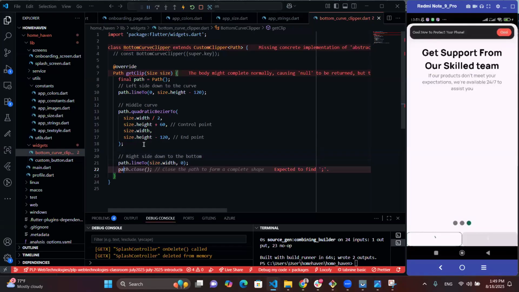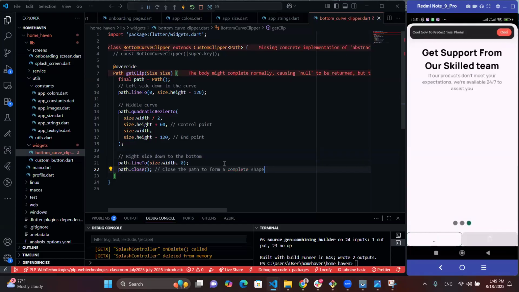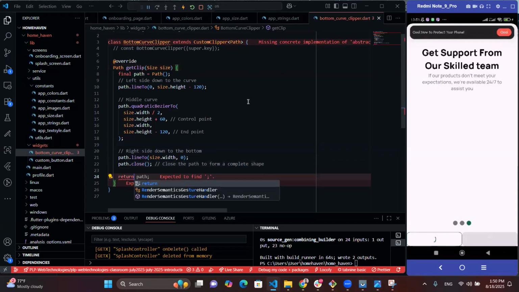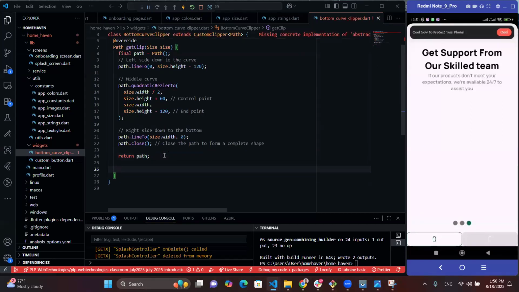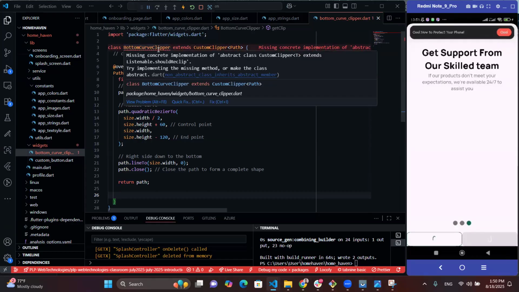Then the path close. Okay. Close the path to form a complete shape. All right. So this works. Okay. Yeah, we do have a return. So return path. Okay. So now that we have that, anything that can be added? Because this one is giving us red here. Missing concrete implementation. Abstract class, okay. Try implementing the missing method.